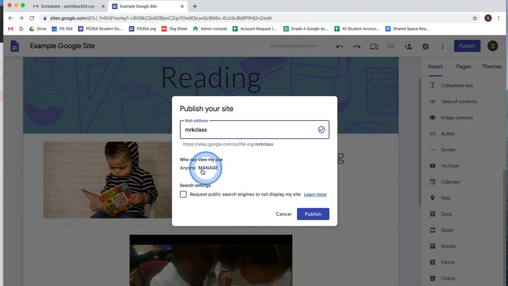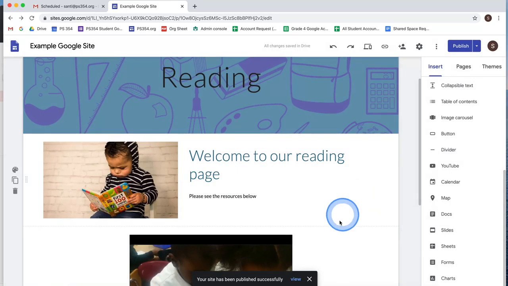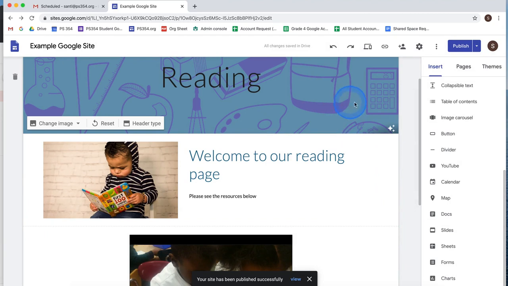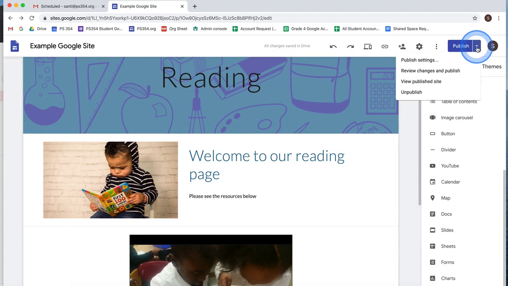All right, so here we go. Who can view my site? Anyone. If you want, you can request that search engines don't display your site. So it's sort of like a semi level of privacy. And then you go ahead and hit publish. After you publish your site, if you want to view it, next to the publish button, you'll see this arrow key, arrow down.